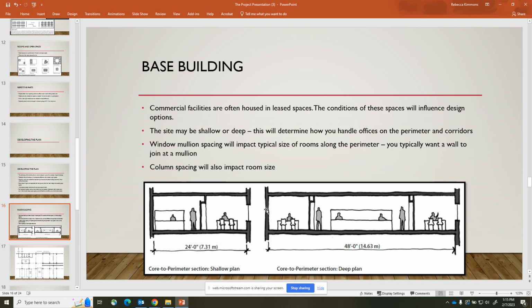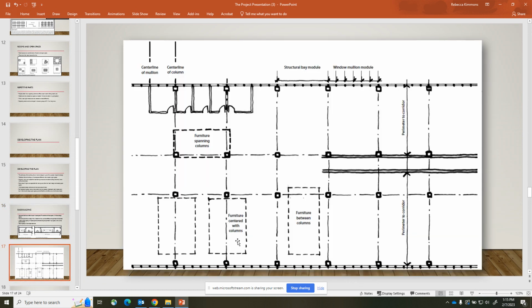A deep plan, you're going to have the core here and then the perimeters all the way over here. This one will be harder to get light all the way through, but it also gives you more flexibility on the types of spaces you use. Where columns are set will also impact your design. So especially with a deep plan, you're going to have more columns to give support to the building. Those cannot be moved. And so you need to work them into your design and understand where they are.